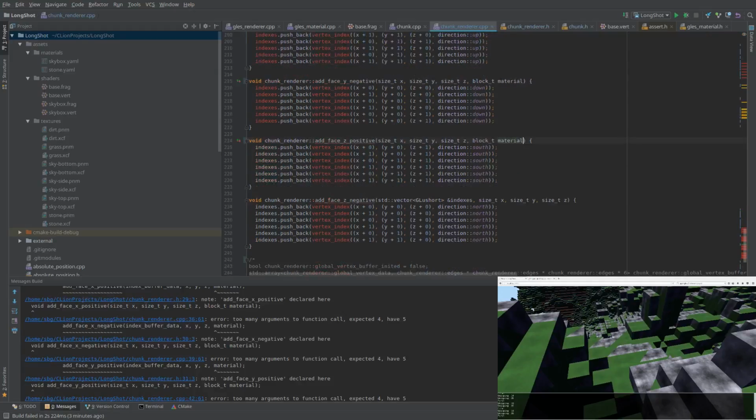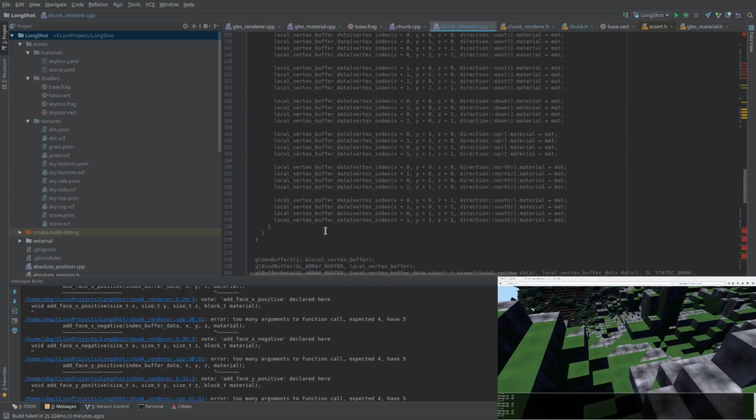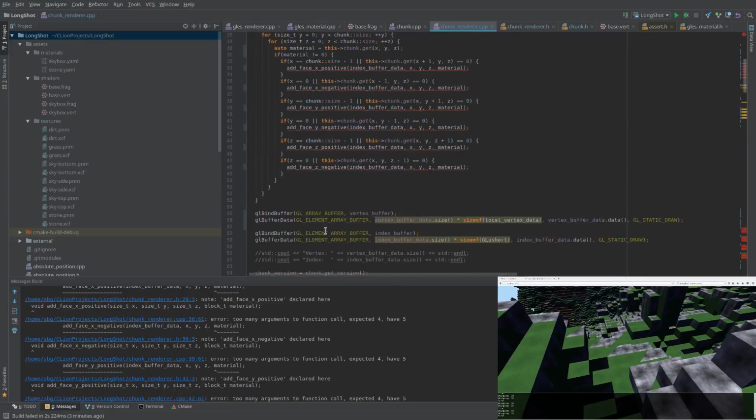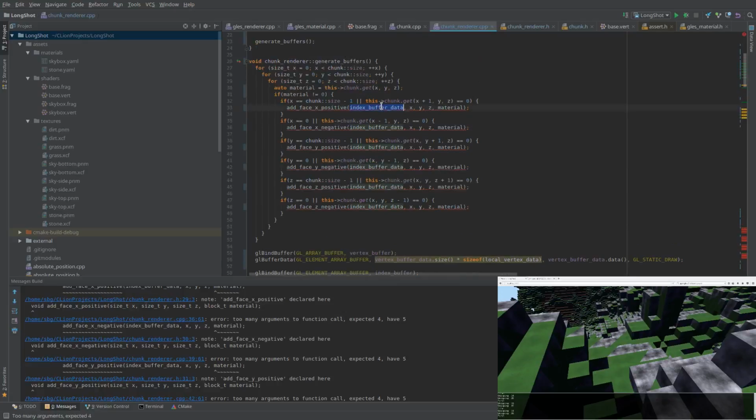There we go. Nice and simple. Now, way up here, I'm still passing in the index buffer data. Let's get rid of that as well.